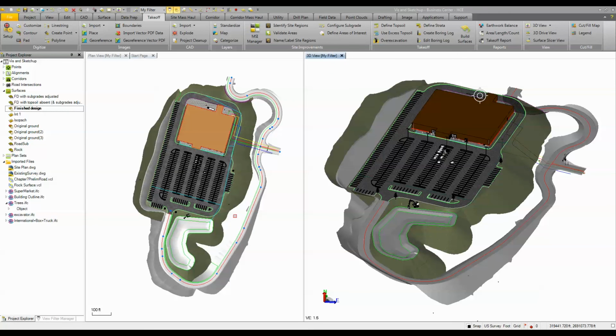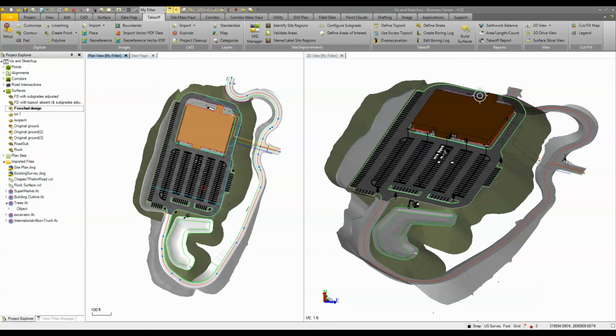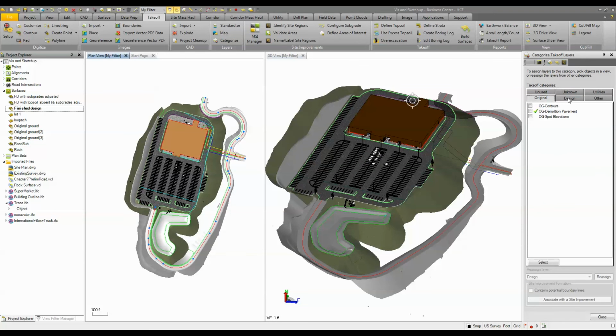Trimble Business Center Heavy Construction Edition has some great tools to create a presentation or a realistic model of your site from simply a surface model. You can see here I have a surface model called my finished design, and it encompasses my road and my pond and my parking and building, and it's just a triangulated surface. In addition to that, I've used my categories, and under design, I've got certain layers that contain potential boundaries, so the software knows which objects are boundaries and which aren't.